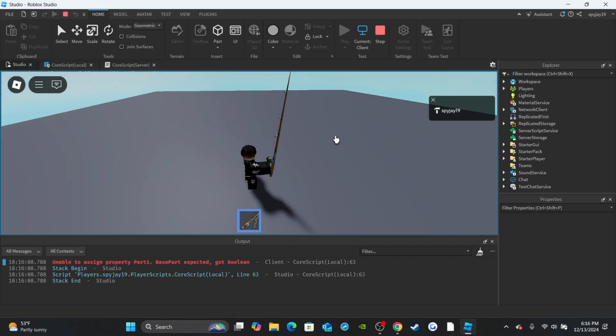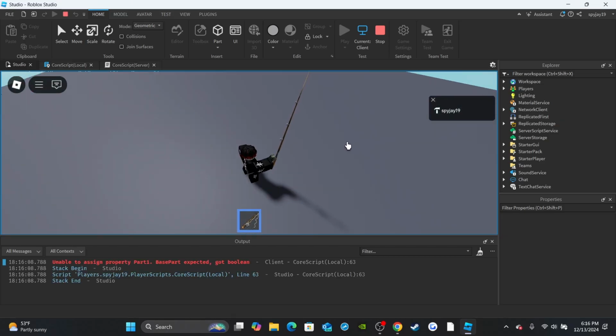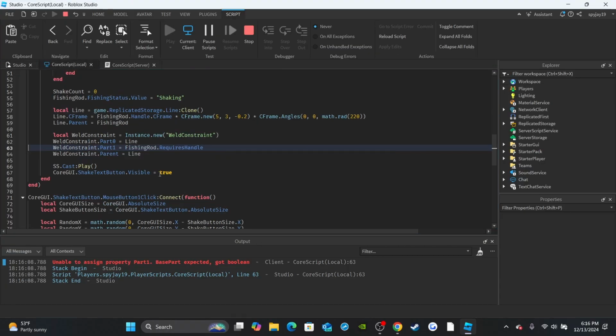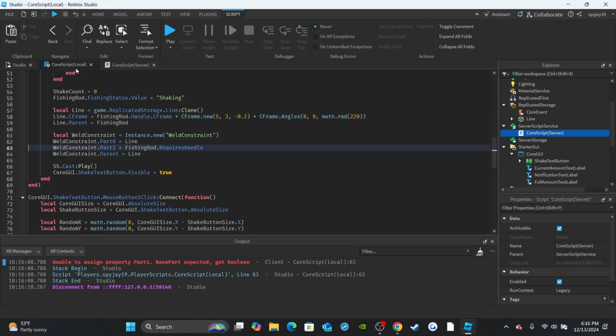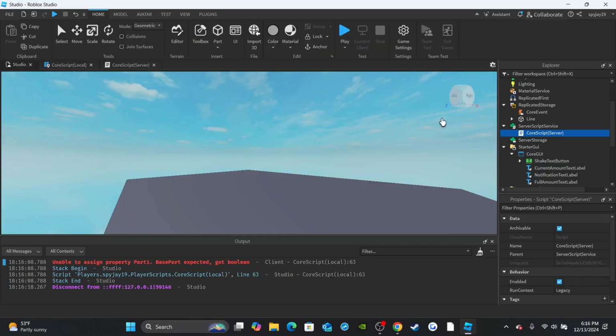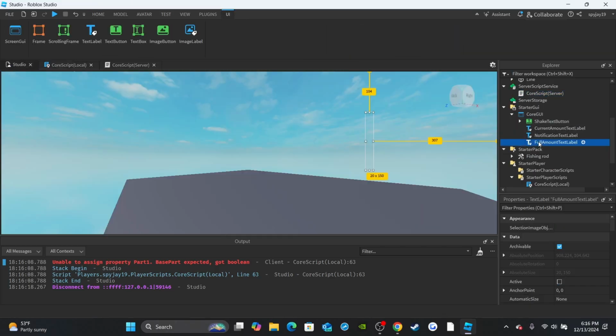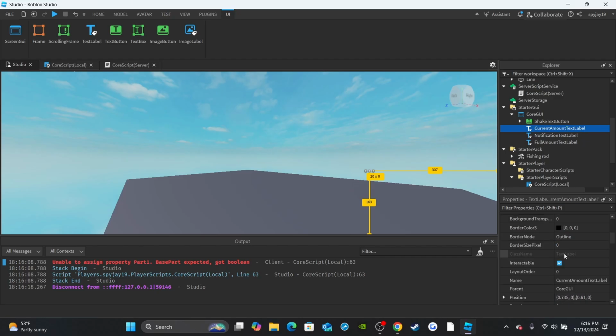I wonder if it's because I need to rotate it, but we're getting an error. Oh, see, my bad, guys. I set the part equal to requires handle instead of handle. My bad. But I wonder if it's because I need to maybe rotate it. I'm wondering if that's why.